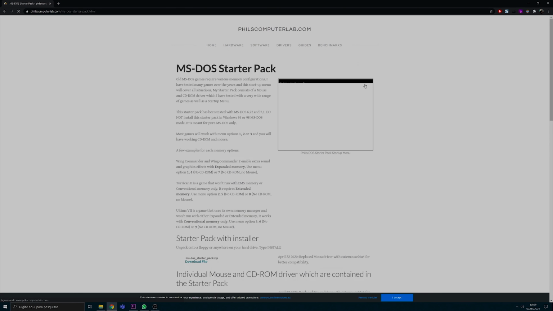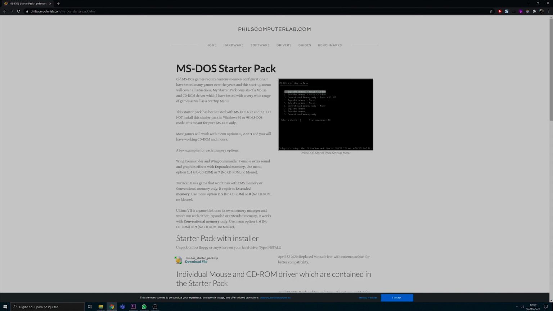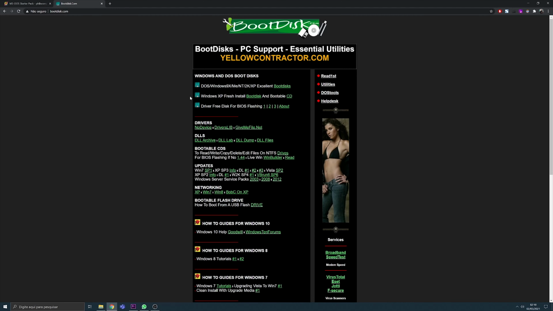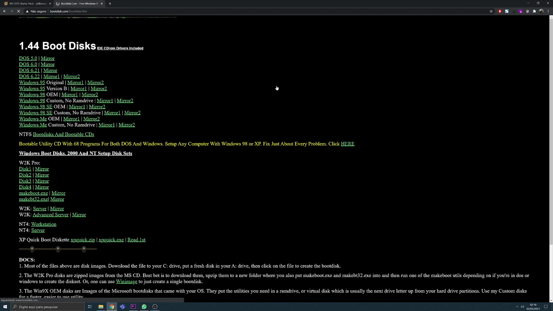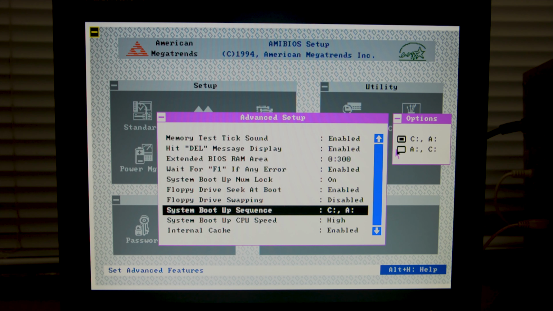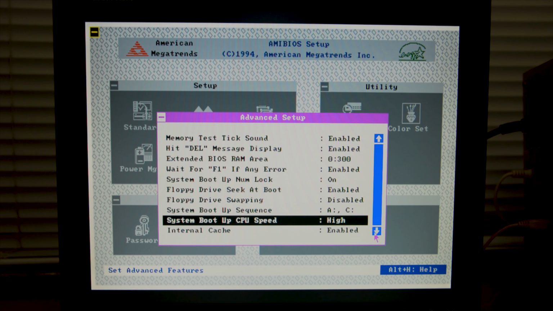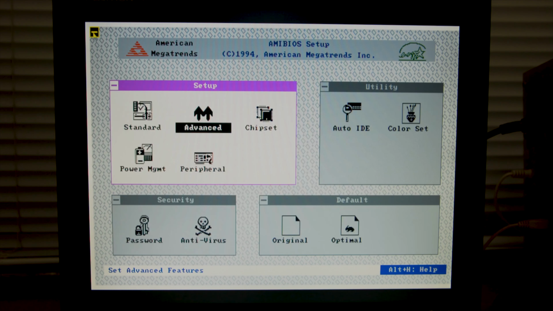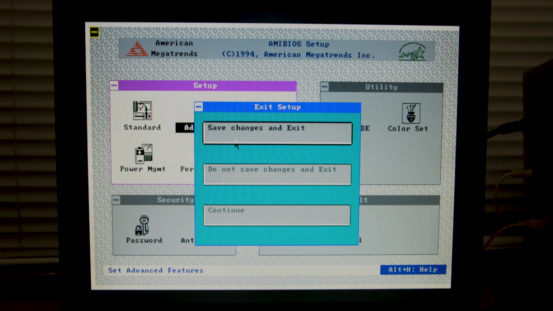Phil from Phil's Computer Lab has made something called a DOS starter pack available for download on his website, so we are going to get that. We're also going to need a boot drive with DOS. You can get that at bootdisk.com. So I downloaded those files and created two disks, one with Phil's DOS starter pack and a bootable DOS 6.22 disk. At this point, we finally have everything we need to start using the Rust Bucket.